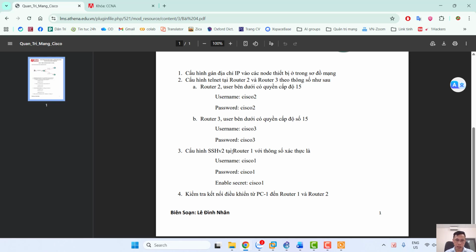You configure SSH version 2 in router number 1. Username Cisco, password Cisco, enable password Cisco.